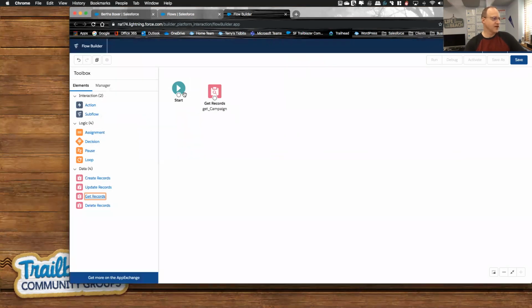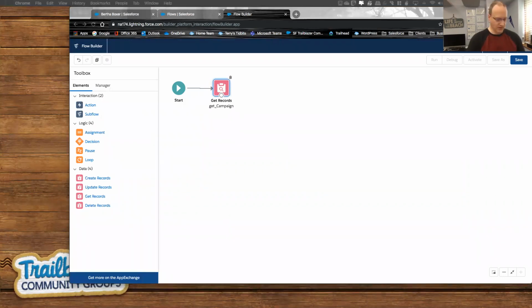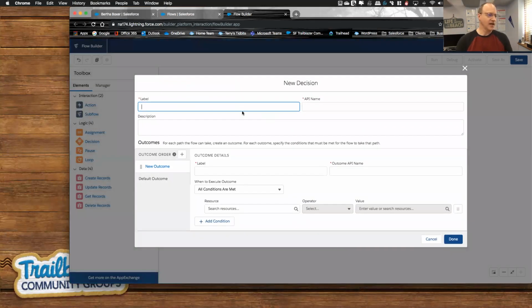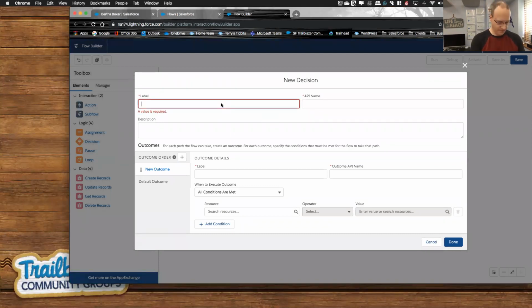So we have everything defined there. And then I'm going to create my connector. So by hovering over the little circle, I can get a line to draw between my start and my get record. Now, it's a good idea when you're getting records, you want to make sure that you actually found your record. So I'm going to use a decision element in here. And I'm going to call this thing decision found campaign.